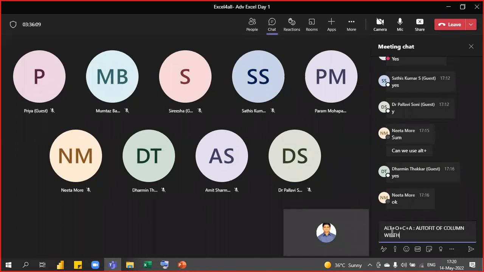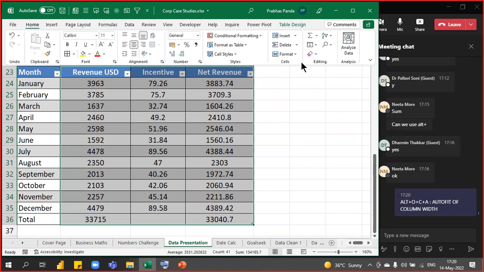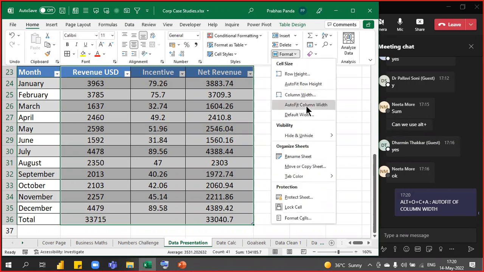We need all these formatting related keyboard shortcuts the most in our routine activities. So better you go and navigate through keyboard shortcuts. But if you are not interested in using keyboard shortcuts, you can go to home, format, autofit of column width.